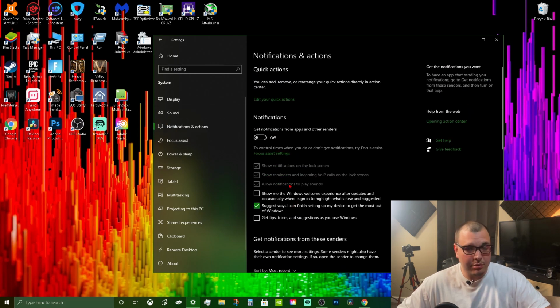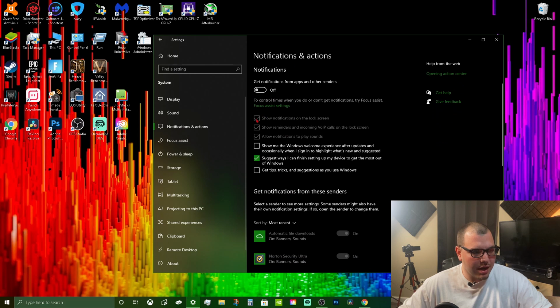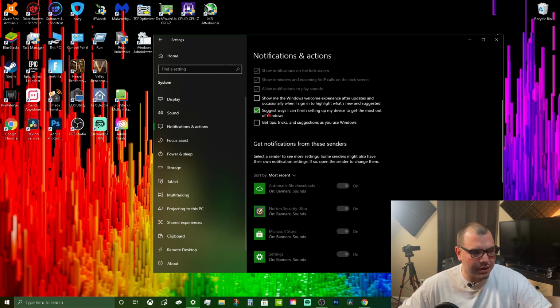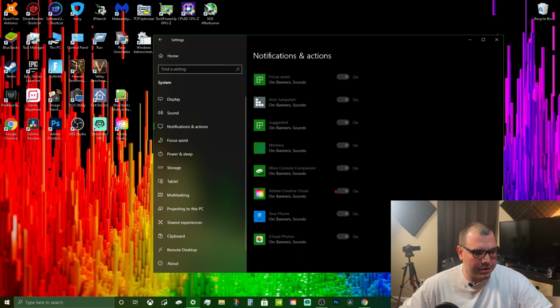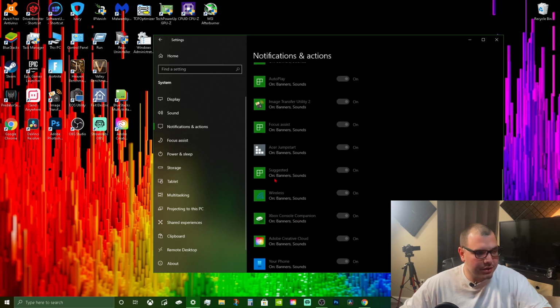Then the next one, the real big one, is notifications and actions, right? So we're going to come here, we're going to put get notifications from apps and other senders. Make sure this is turned off. Just shut everything off. I got everything shut off here. The only thing I have on is this suggest ways I can finish setting up my device. And then you can come down here and just see if there's anything specific that you want to be able to send you notifications. So just make sure those are all off.